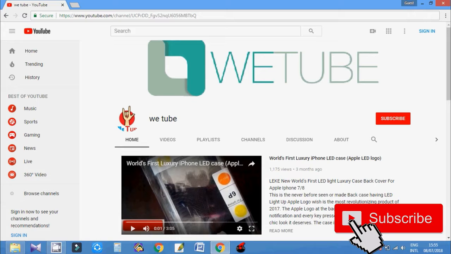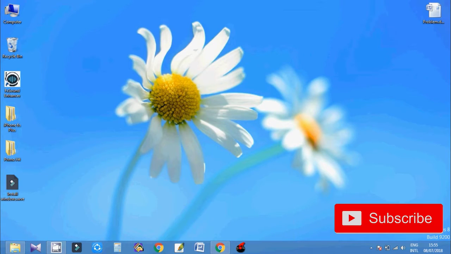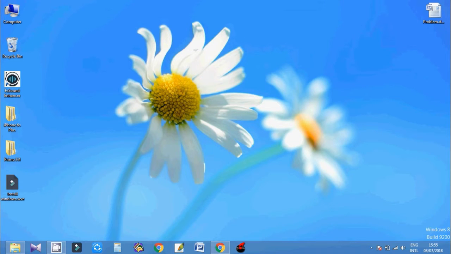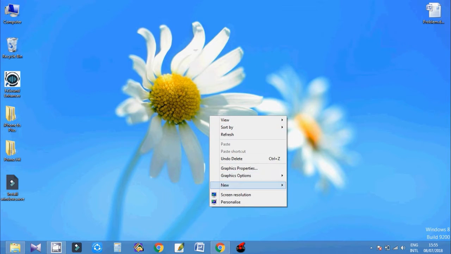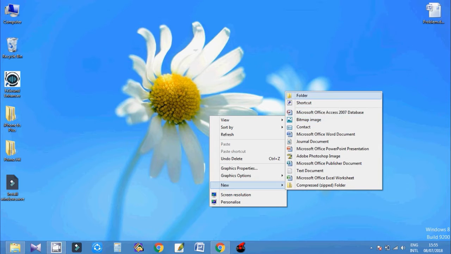So today I'm going to show you nothing but how to hide your folder. I think most people know how to hide their computer folder. So now I'd like to show you how people used to hide their folder.